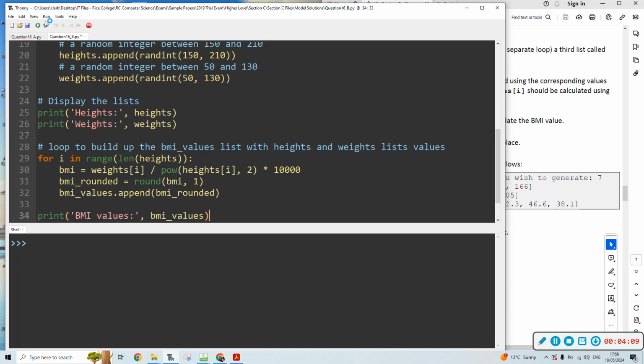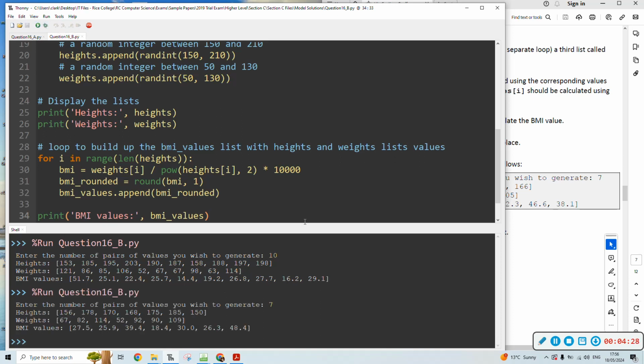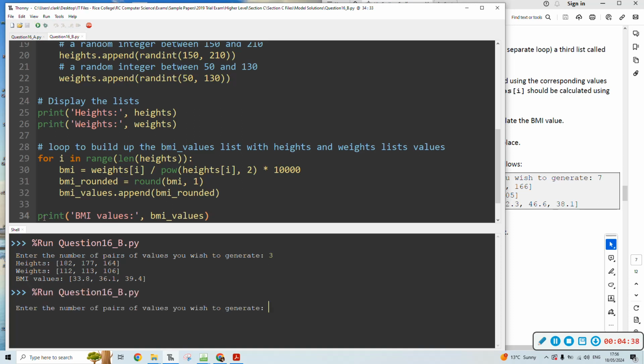So let's give it a whirl. Number of pairs to generate, so we'll go with 10 again, and it looks like we've got 10 heights, 10 weights, and 1, 2, 3, 4, 5, 6, 7, 8, 9, 10 calculated BMI values. Let's run it again for 7 pairs, and let's run it again for 3 pairs, and let's run it for 0 pairs just to see if anything happens there, and nothing, our lists stay empty. And that is 16b part 3.